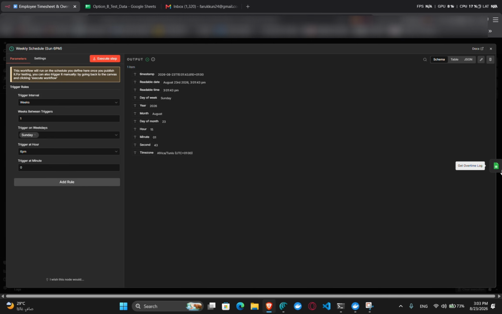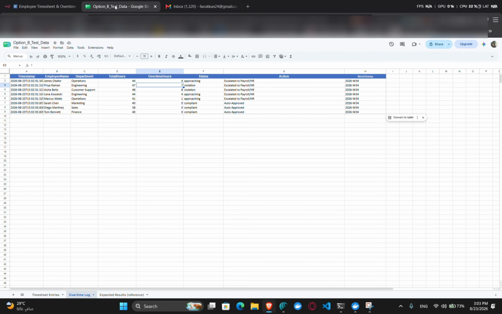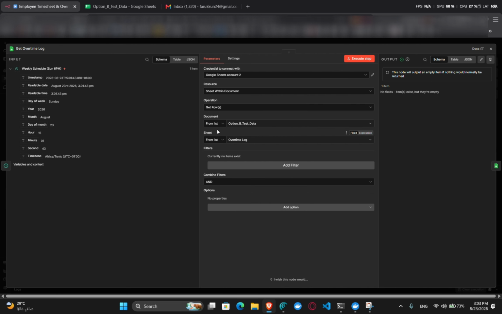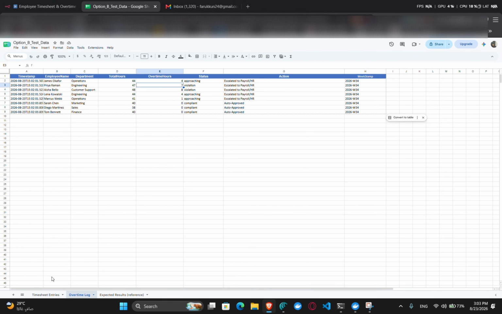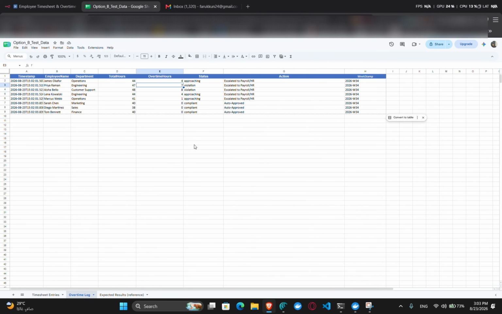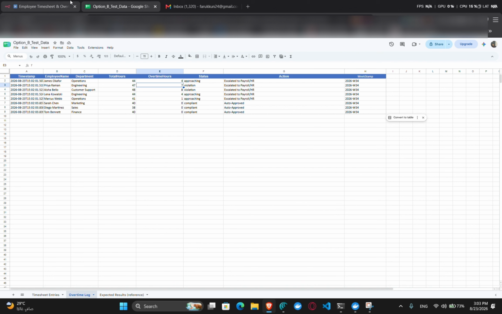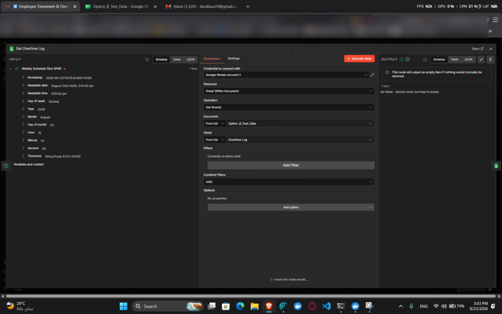We go now to the second node, which is the get rows. So here we go. Our goal is to get rows from the overtime log. Okay. So in the case where we still didn't launch the automation, this will be empty. So it gets nothing here. As you can see, nothing was gotten.